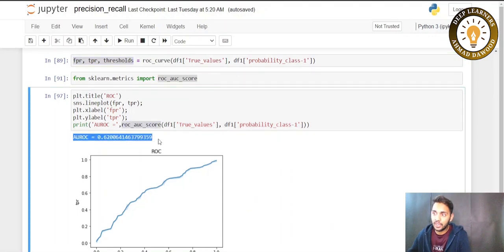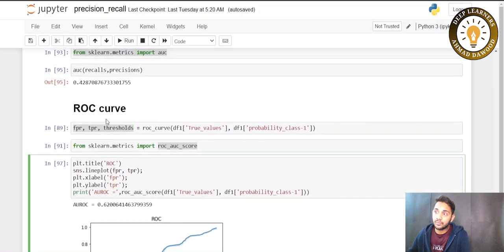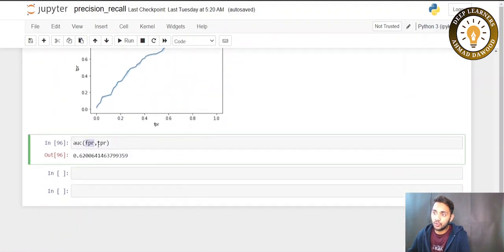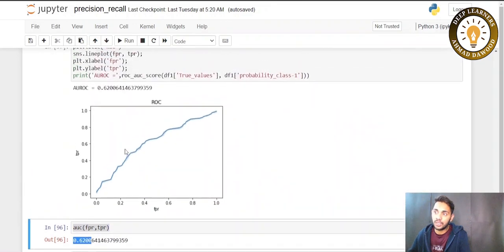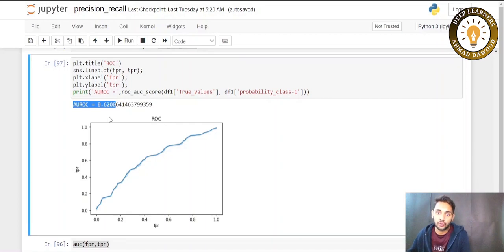Here you can see, just as in the case of precision recall, where we passed the recalls and precisions, we can also calculate using auc from sklearn.metrics and pass the true positive rate and false positive rate to it. On the x-axis is the false positive rate, on the y-axis the true positive rate, and it will also calculate the area under the curve, 0.62. It's the same. It's up to you what function you want to use.